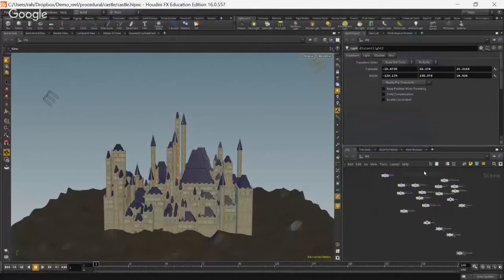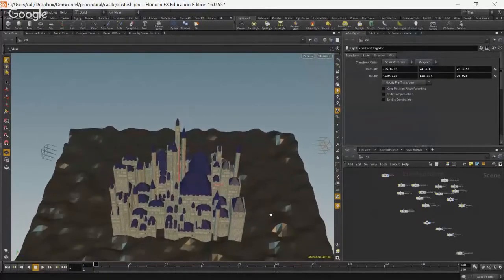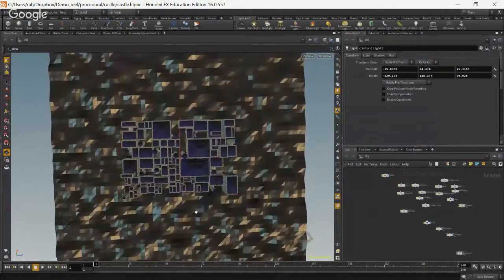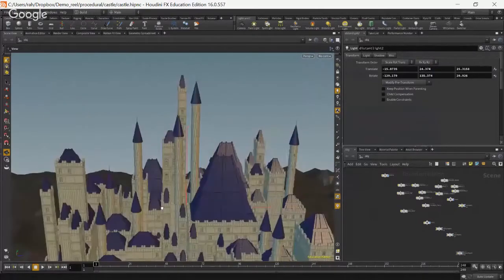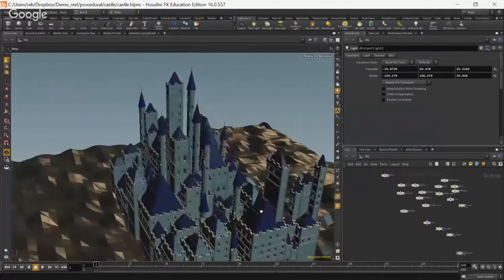So this is a procedural building that I built with my good friend Austin, and it uses just the sort of principles that I went over. And from just a series of pretty simple rules, you can get some pretty amazing emergent complexity.